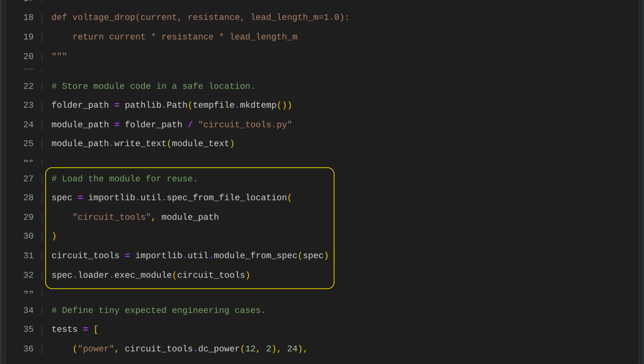To load a custom module, ImportLib is used to create a module specification with the module name and file location. That specification acts as the loading plan, which is then used to create the module object in memory. Finally, the loader executes the module code, making its functions available to the script.